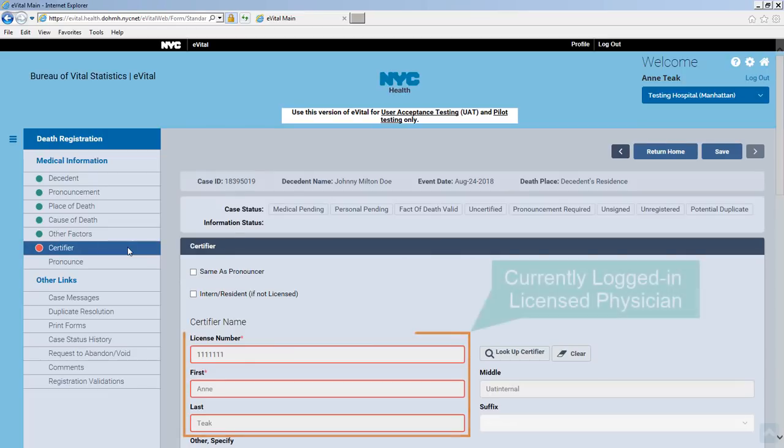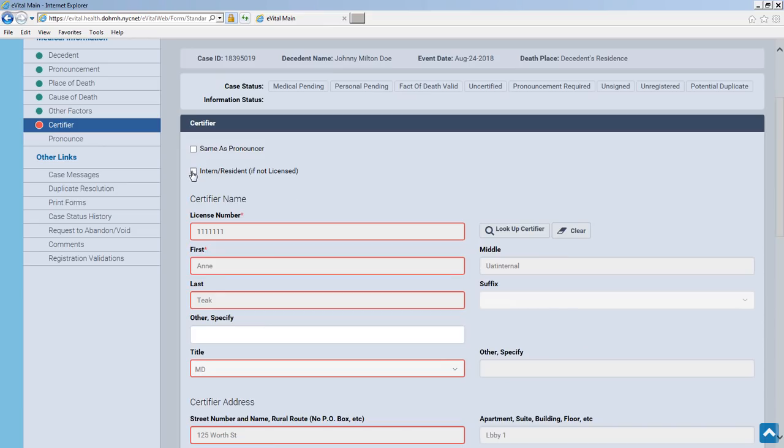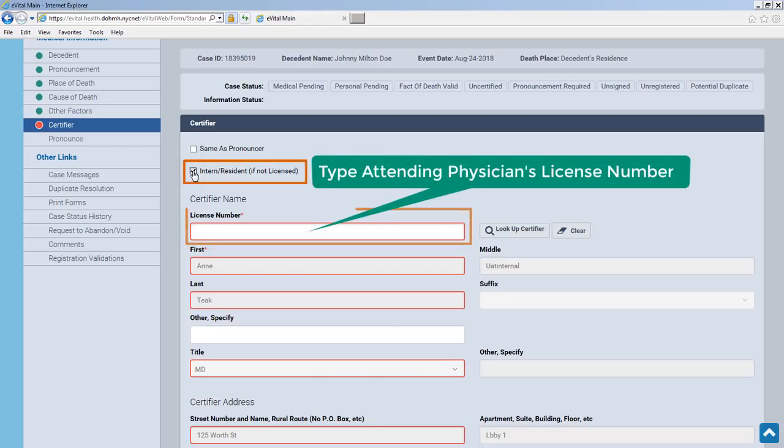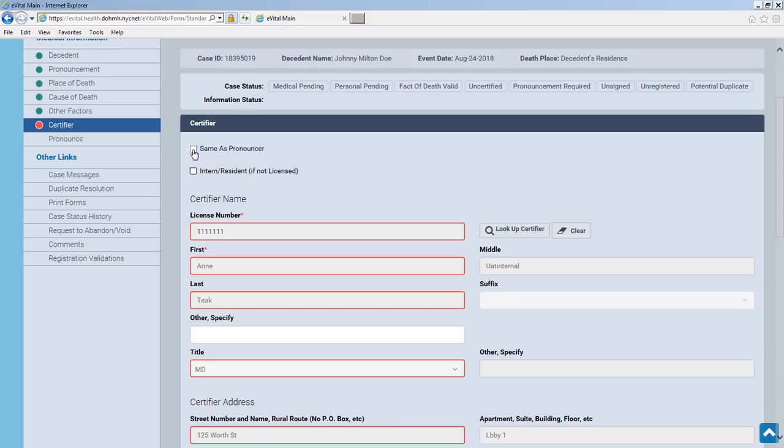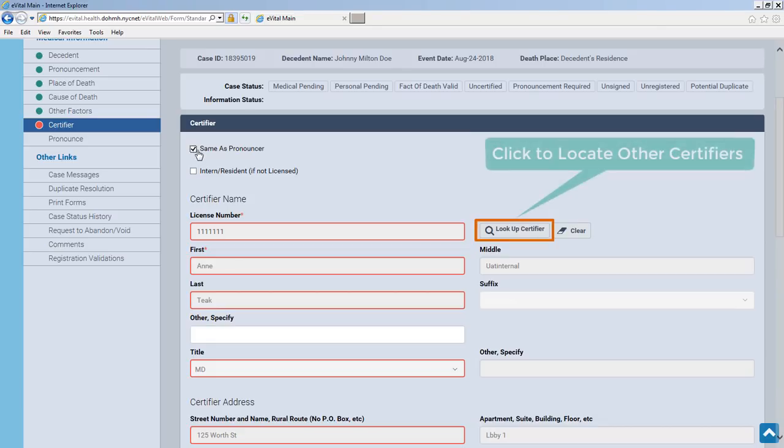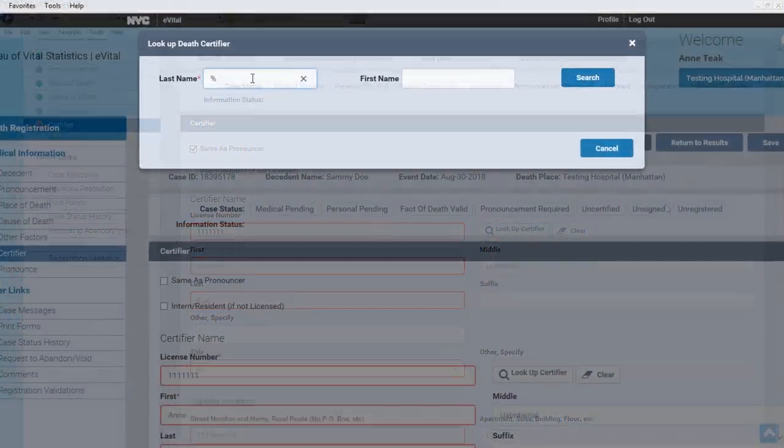By default, the currently logged-in physician is designated as the certifier. If the currently logged-in physician is not licensed, click the Intern or Resident checkbox and type the license number of the attending physician. If the certifying physician has also pronounced the current decedent, select the Same As Pronouncer checkbox. The Look Up Certifier button can be used to locate an alternate physician.